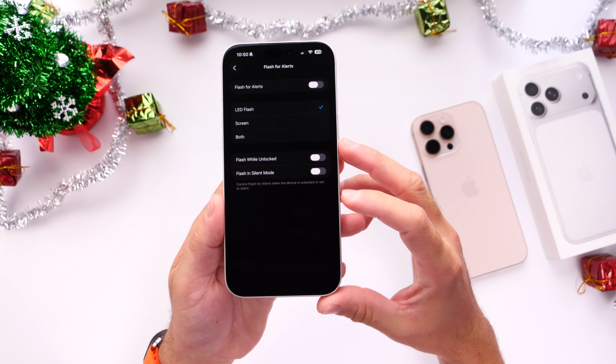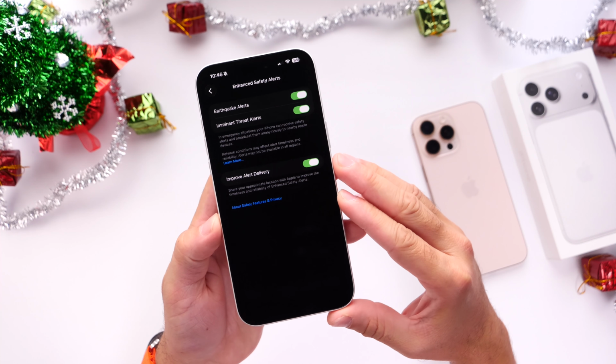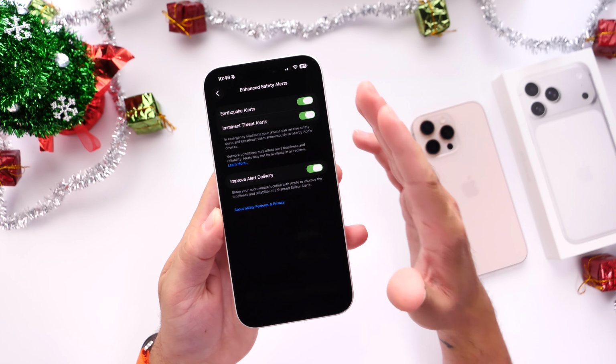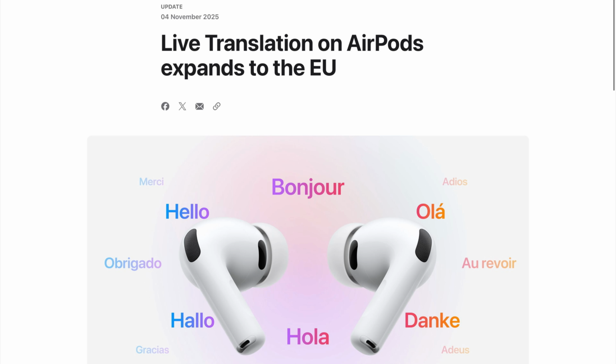Now, there's also enhancements happening here to the safety alerts on iPhone. As you can see right there, we now have additional enhancements to safety alerts for earthquake and things like that. And last but not least, AirPods live translation will be coming to the EU with iOS 26.2.